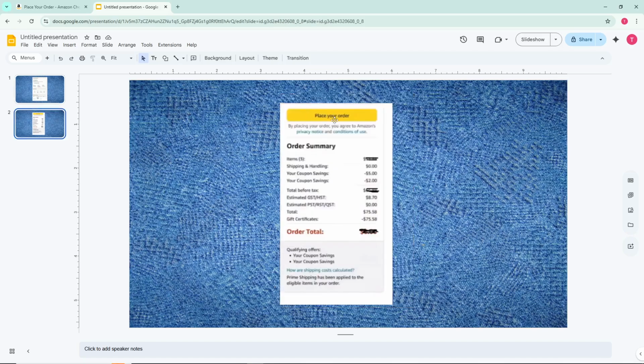This confirms all your selections and processes the payment using your Amazon Pay Balance. Your order will be placed and you'll receive a confirmation shortly. And that's it. You've successfully used your Amazon Pay Balance to make a purchase on Amazon.